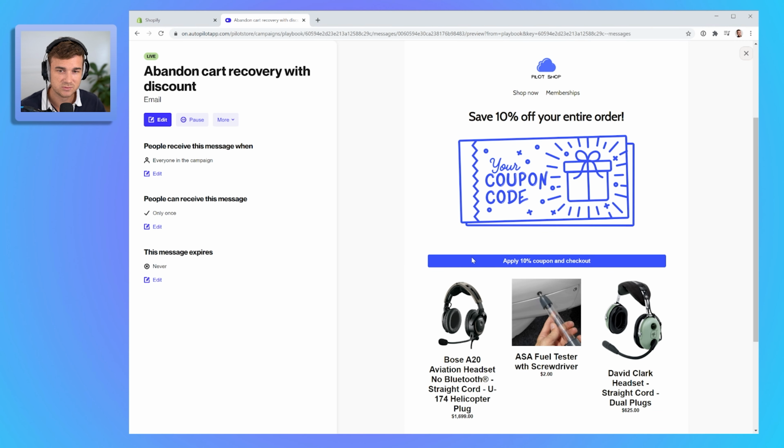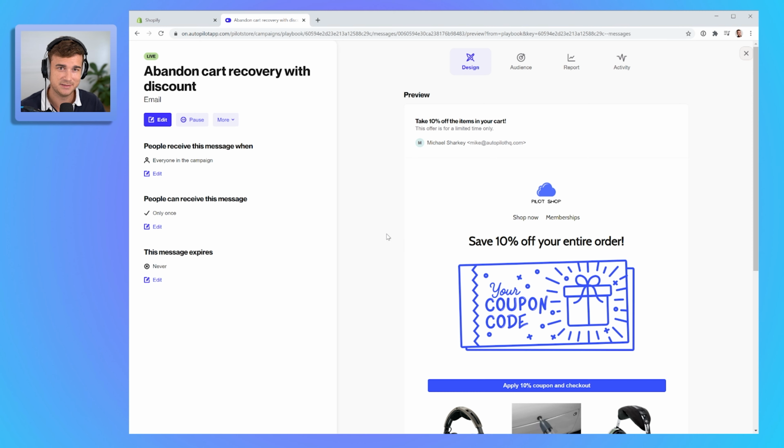And if you do switch this on, the coupon's automatically created for you in Shopify. So again, you don't really have to do anything, but it will discount the entire basket size by 10%. So just be aware of that in case your margins aren't great and you don't want to discount down by 10%.